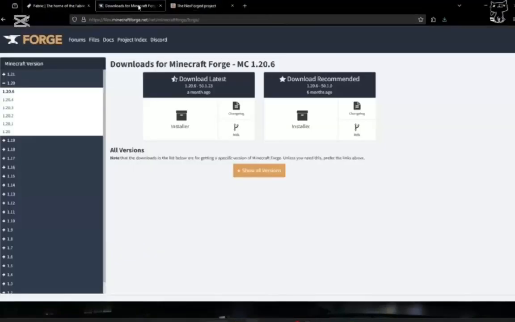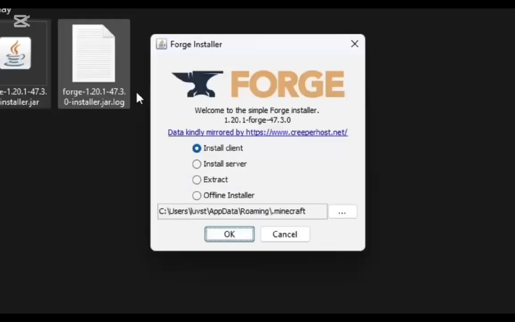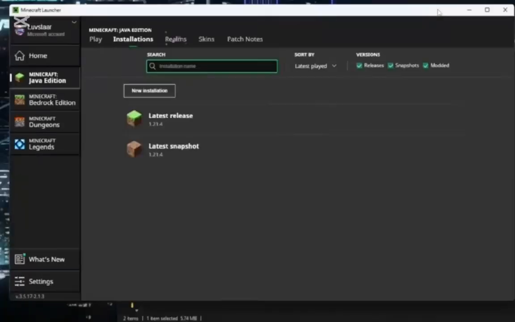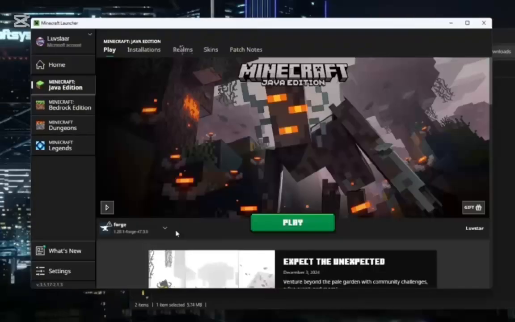So all you need is Minecraft Java Edition, Minecraft Launcher, Forge or Fabric Mod Loader, and Java installed on your PC. So first of all, you need to install your Minecraft Forge or Fabric. Simply go to files.minecraftforge.net and select the version of Minecraft you want mods for. Now click on the installer button and run the download.jar file to install the Forge.